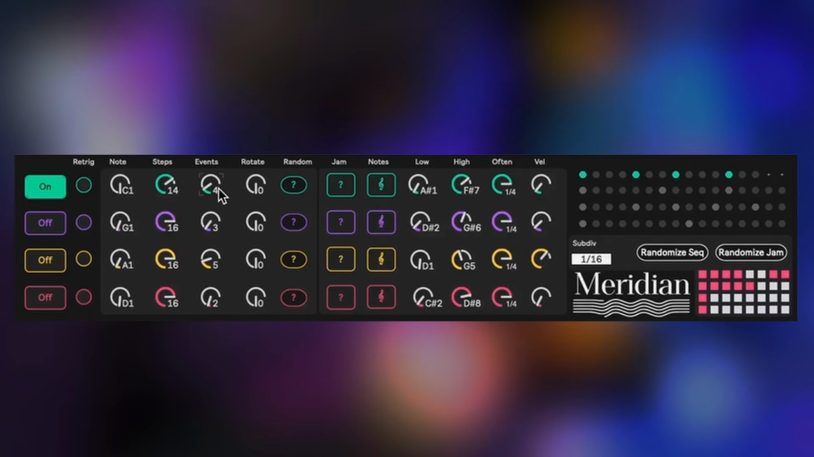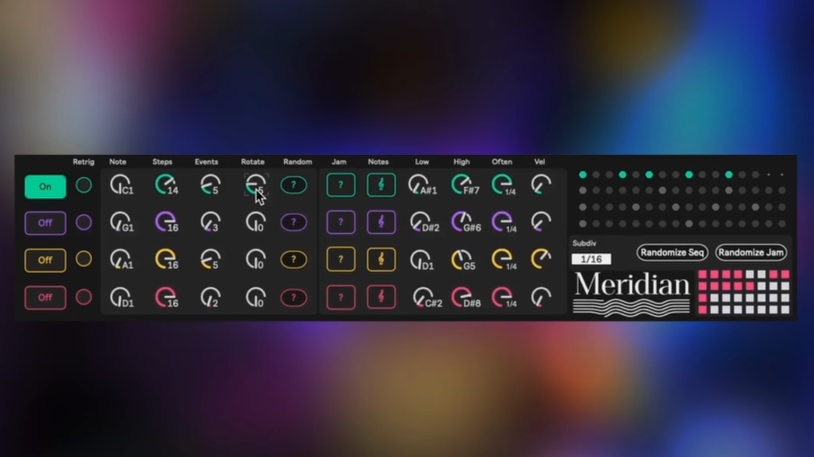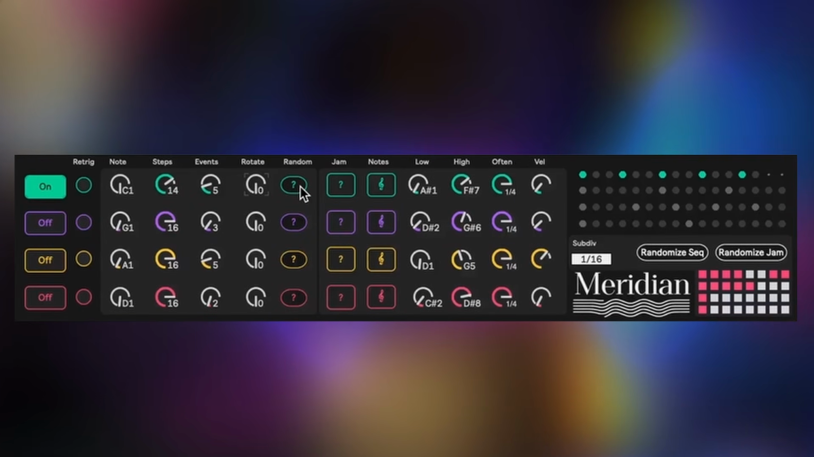And then we have rotation. And rotation is interesting because it just shifts everything to the right. And so again, this is really fun for live use because you can slowly evolve or change the feeling or the sound of a pattern. Then we have a random button, which does exactly what you would expect.